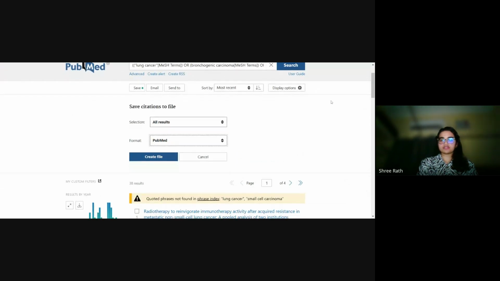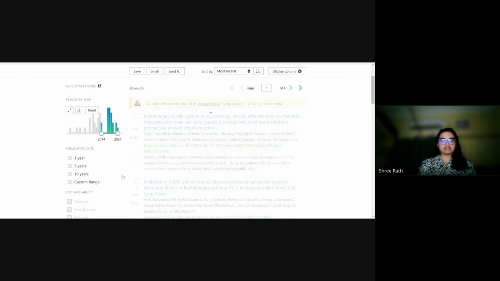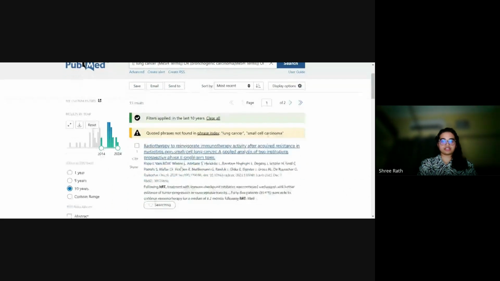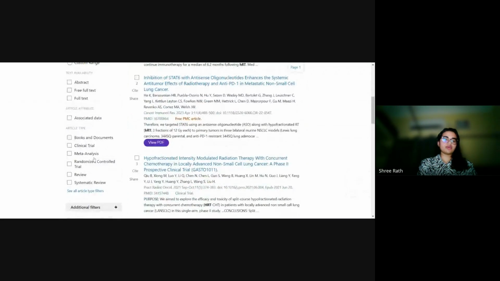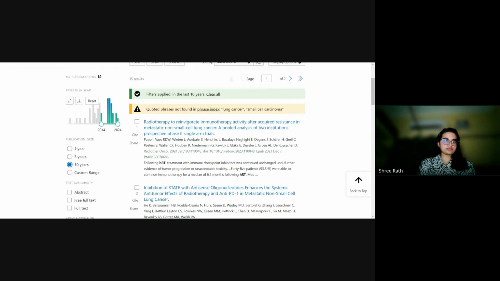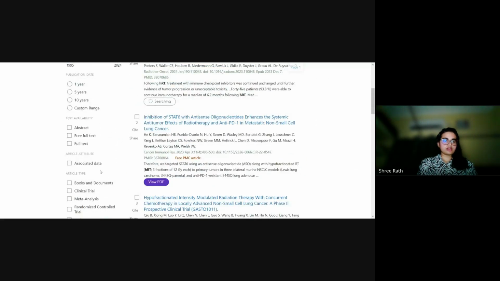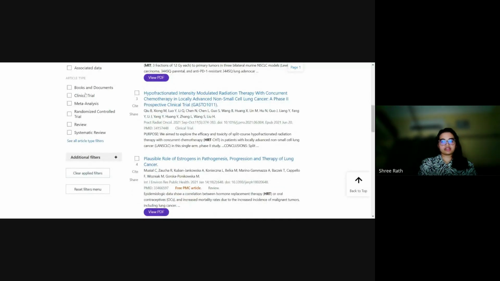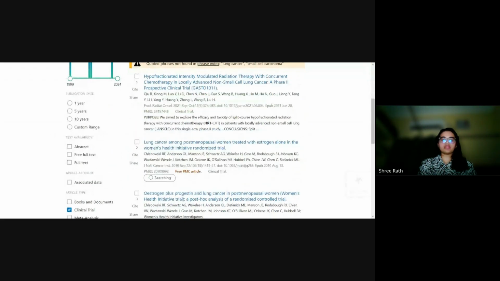And then suppose other terms that I mentioned for limiting your search, suppose you want it only in the last 10 years, you could directly select it here. In the last 10 years, you want all research, and you can find that. Then suppose you want to find only clinical trials being done on this topic. So these are only clinical trials.